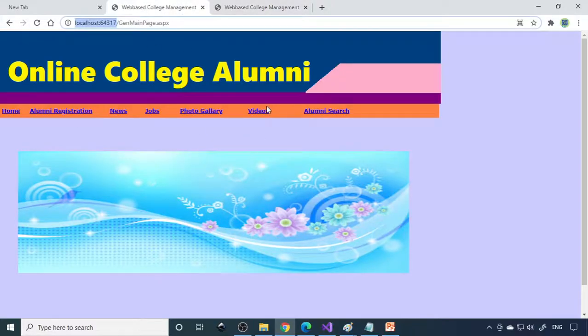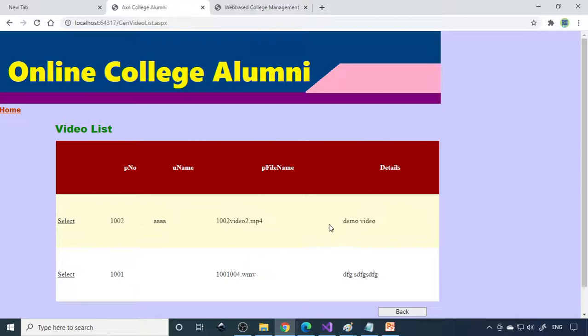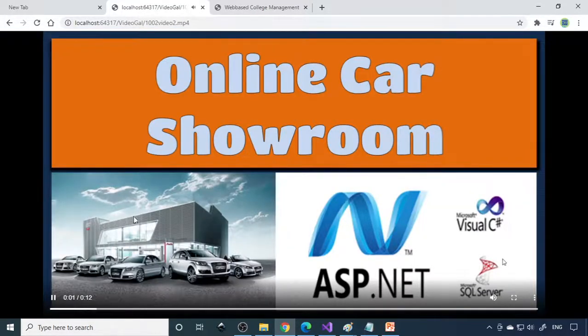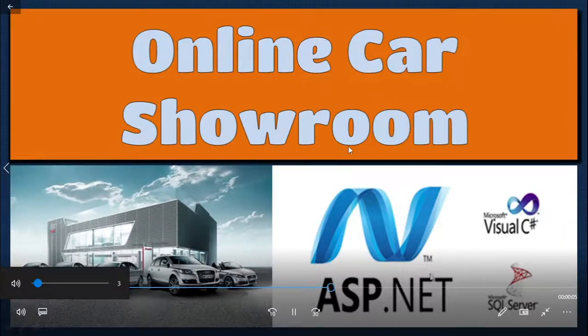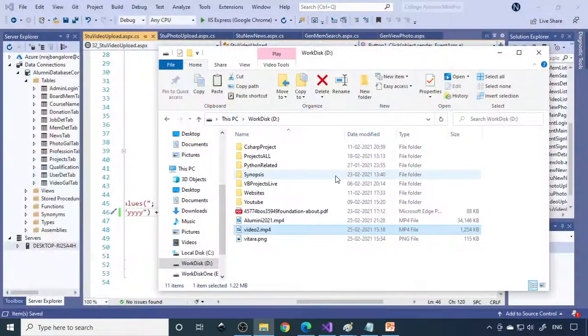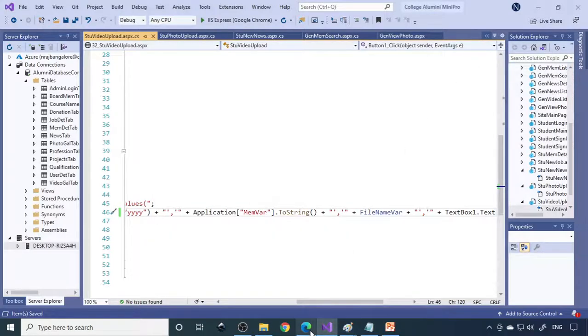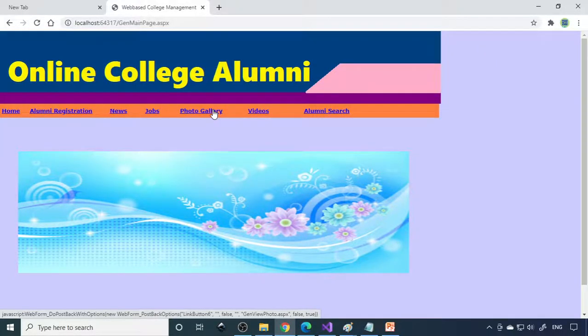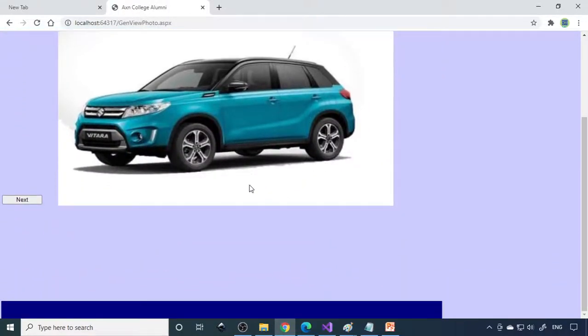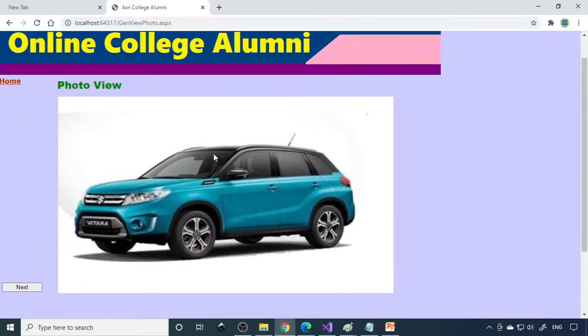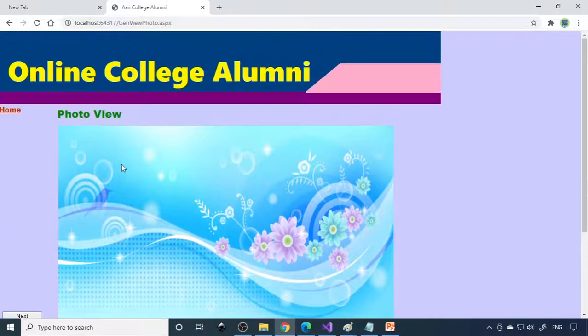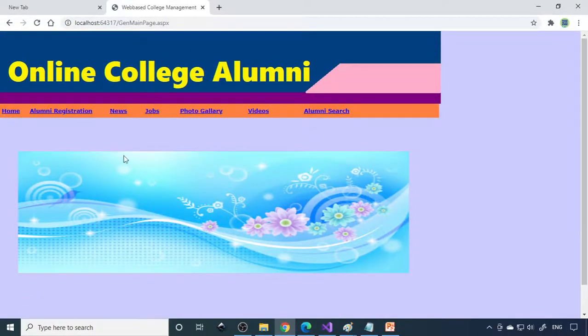Now I can go back to admin and I can see the video here. Whatever the uploaded one, you are able to see it here. When you select it, this is the one demo video. So it's playing now. The user is able to play the videos. You can go to photo gallery, and the recent photos uploaded you are able to view here. Fine. So these are the options which are provided in online alumni.